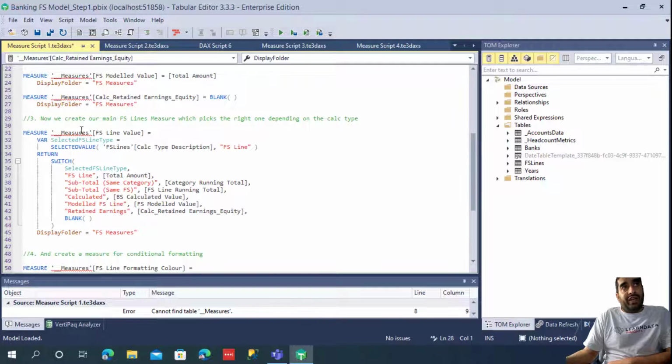And we say, okay, this FS line value, it's a switch statement. So have a look at what the calc type is in scope, because in each row coming from that financial statements table, there's going to be a calc type description and a calc type in context. So it's either going to be a calc type 1, a calc type 2, a calc type 3. So it looks through all of those lines that are currently in scope of the current row and says, have a look at what that is.